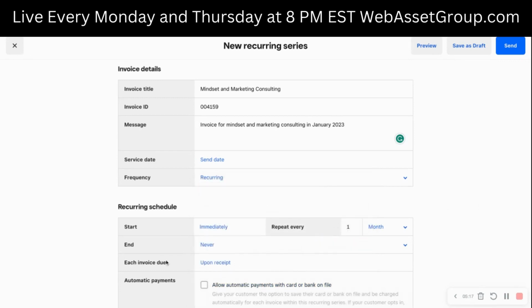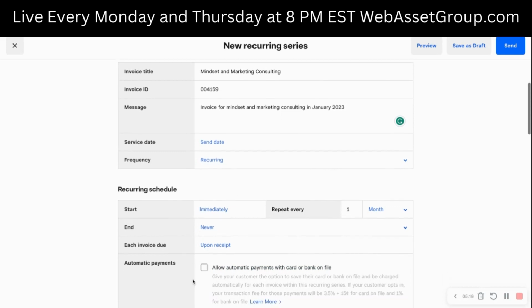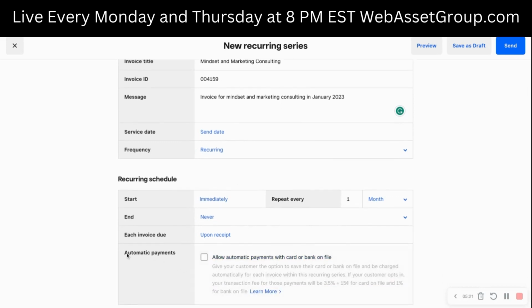Okay, so I put that it's due now. Right here, this is very important. Auto payments, you want to select this and allow them to save a card on file. This is very important because you don't want to be chasing people down for money every single month.